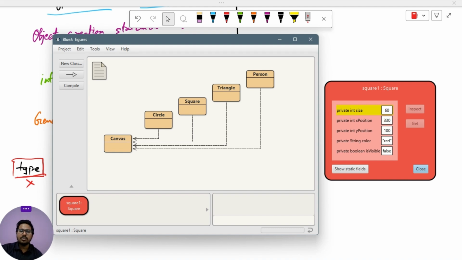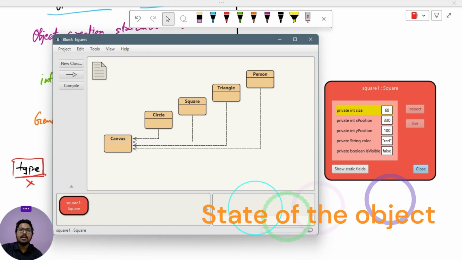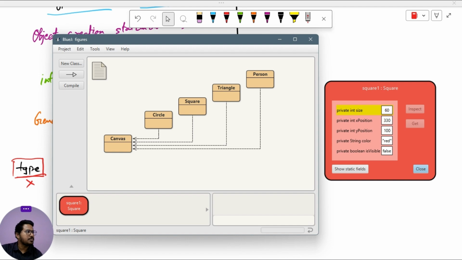So at any particular instant, whatever values you see for the properties of that particular instance, that is called the state of the object. The state of the object is the set of values for all the fields of that particular object at that particular instant, at that particular time. Clear? And state keeps changing.